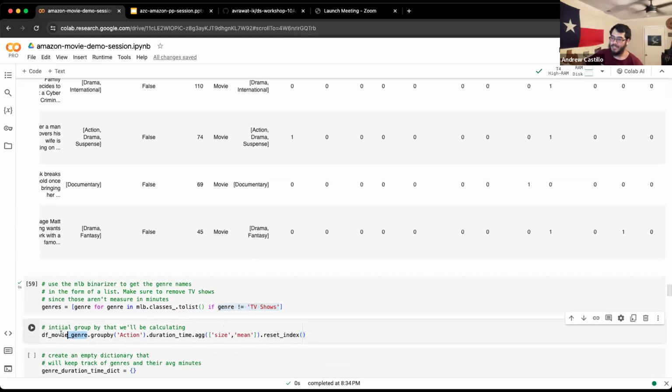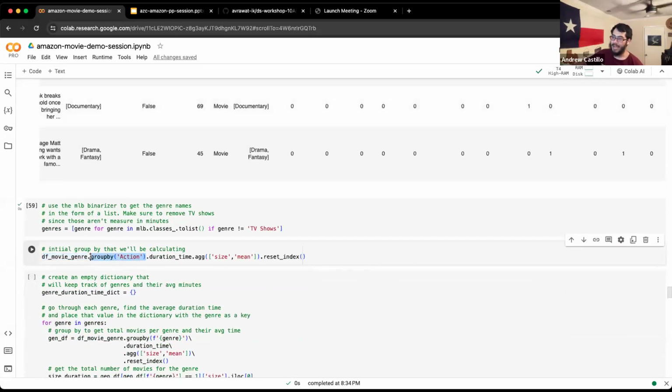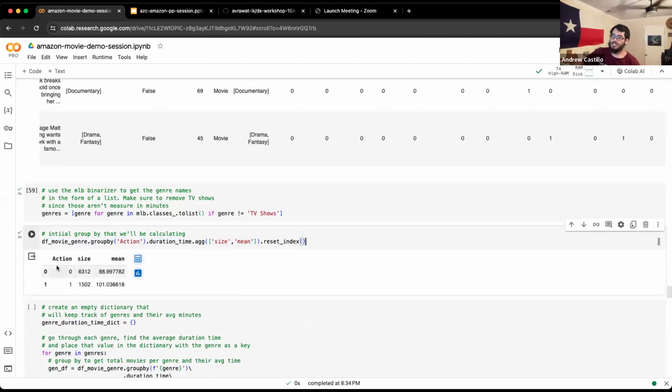Okay, so I'm going to take this data frame that I just found, this guy up here. I am going to group by action. I'm going to look at the duration time column. So again, this is for the action column, but I'm going to do it for every single genre. And then I'm going to calculate how often it occurs versus how long on average duration time is, and then I'm going to reset that index. So you see here, in this data frame, action occurs inside of the movie data frame 1,500 times, and the average movie length across all the movies that contain action is about 101 minutes.